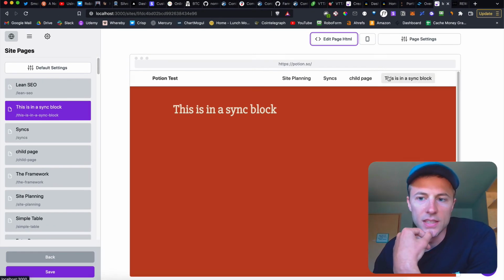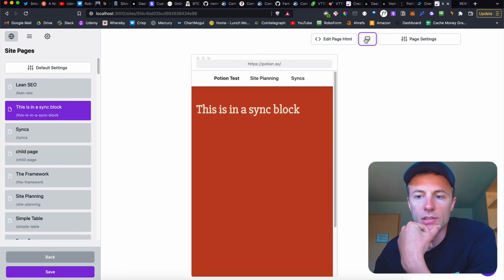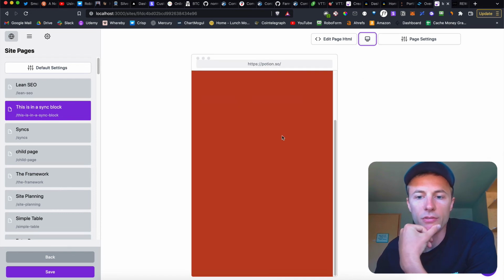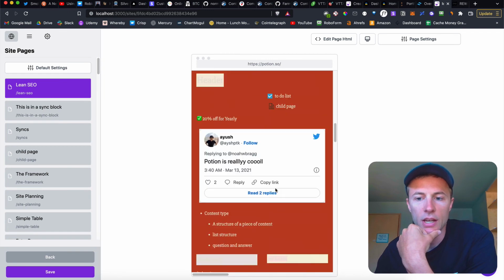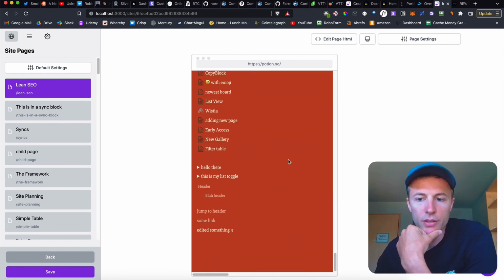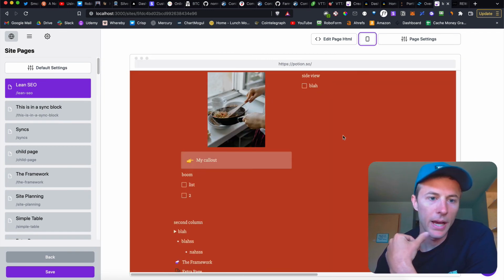And then the last thing to show is this little mobile icon. You can flip this, so now you can see everything in the mobile version. It's just a cool way to preview that. And then, obviously you can click back.